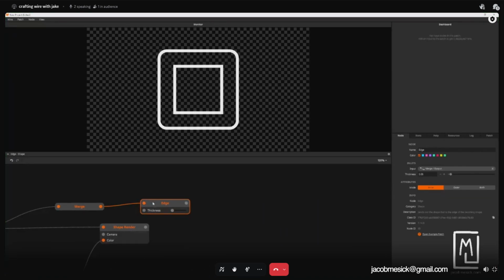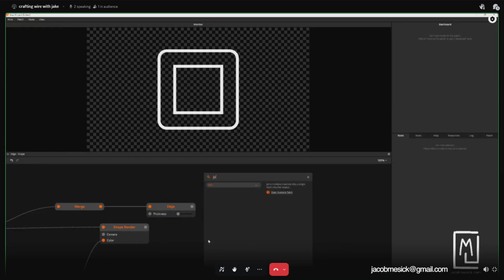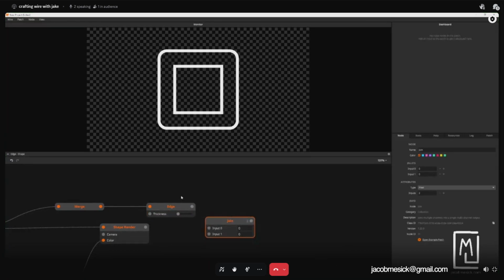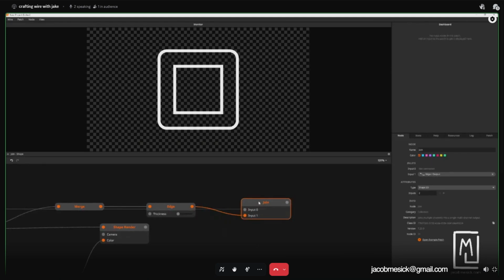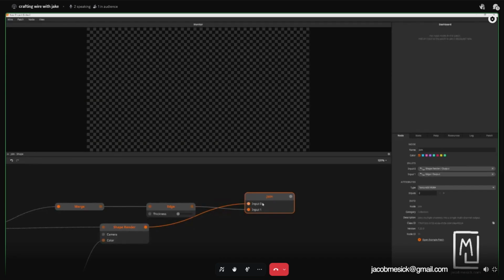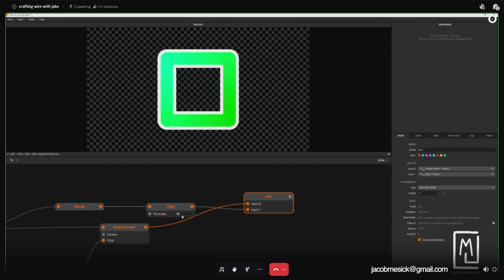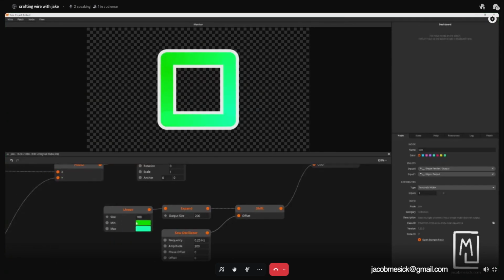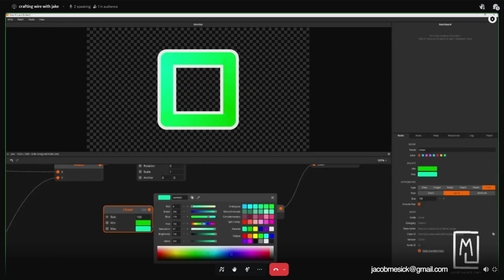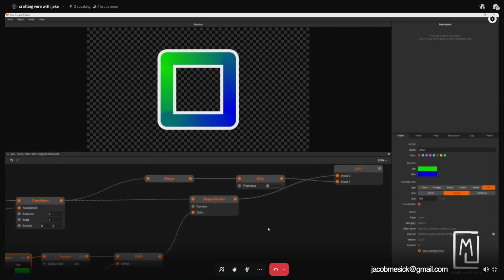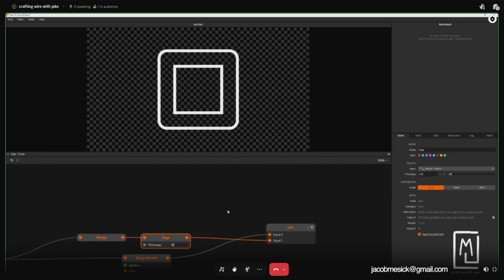Yeah. Okay. So there's that. And then you just join the two of them together. This one goes on the bottom because when you're using a join, the bottom is the front and the top is the bottom. It's reverse. And then we'll set this to like blue. And we could set this one.